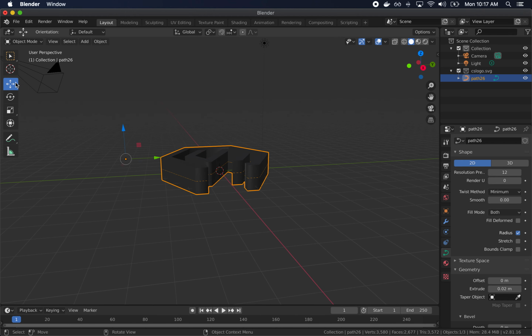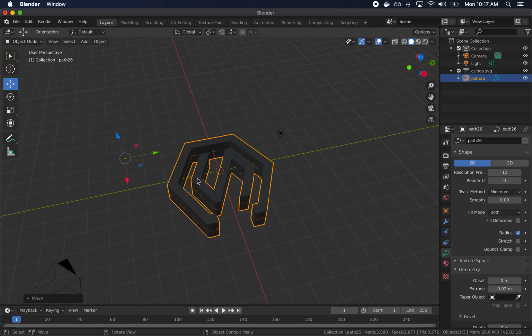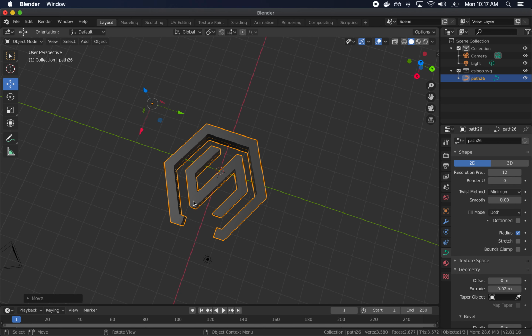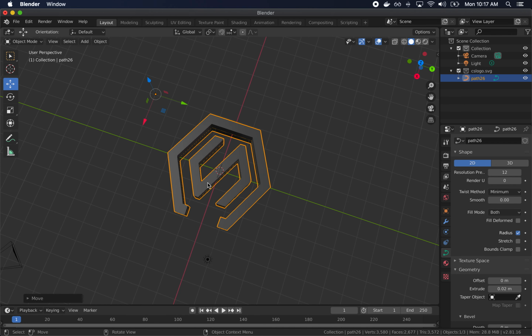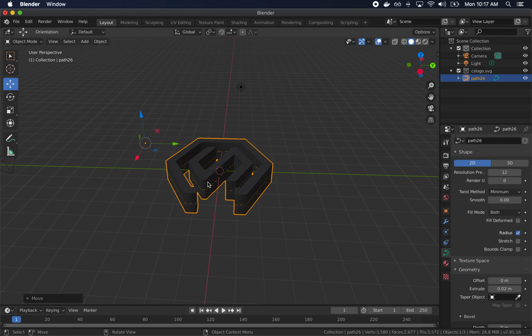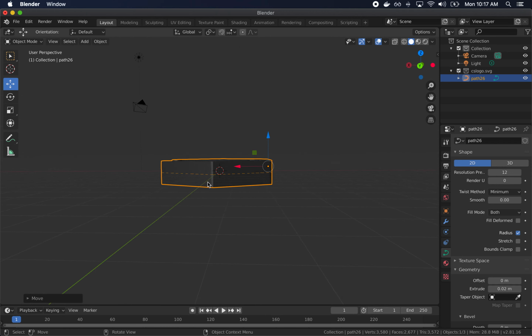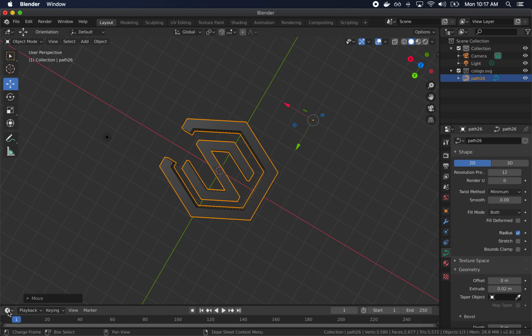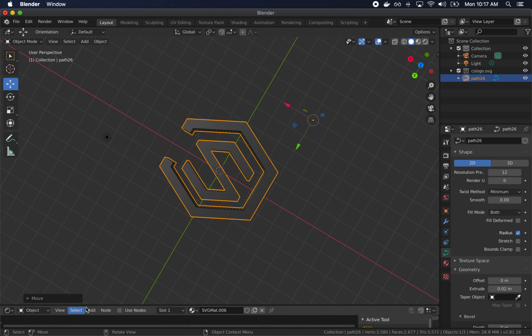I'm going to move it a little bit more just to make sure we have a nice pivot point around all three axes and it's pretty even. So I'm going to move it a little bit right here. And as you see, we have a pretty good 3D logo. Next, we're going to change the color by going into the shader editor.